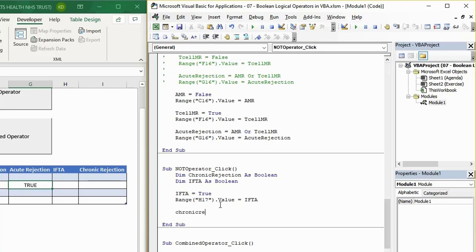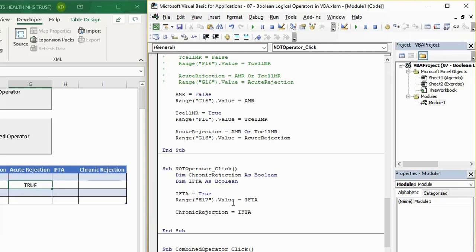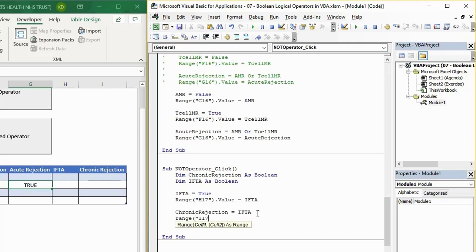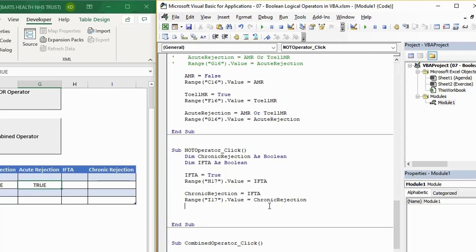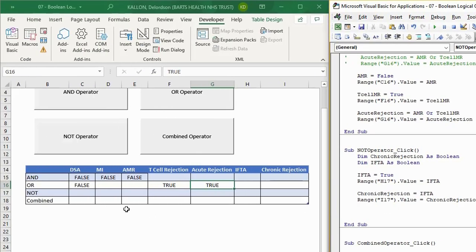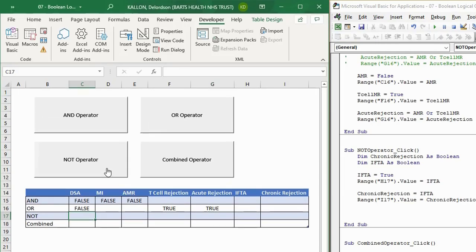Now let's set chronic rejection equal to IFTA. So at the moment we've set IFTA to true, we are then assigning that true value to chronic rejection. Let's write out chronic rejection to Excel. Let's run this code and see what we get. As expected, we set IFTA to true. We then set chronic rejection to equal IFTA, and therefore it prints out true.